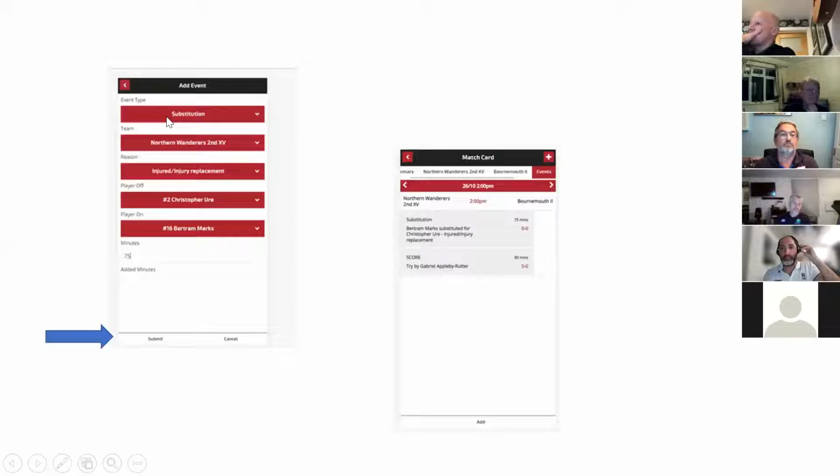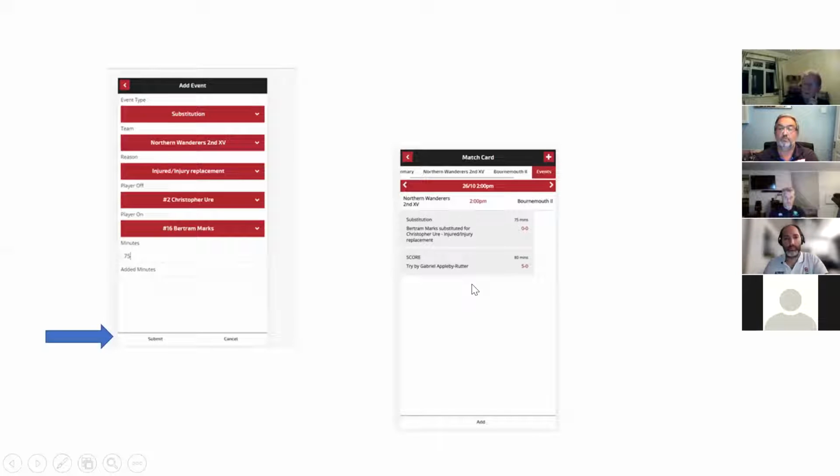This is another example, in this case, a substitution. So you have your team, the reason for the substitution, and then just select the player. You'll have a drop-down box, and then just select the player that went off and the player that went on, and when that occurred, and then submit. This will then be all recorded on the match card, which is great.